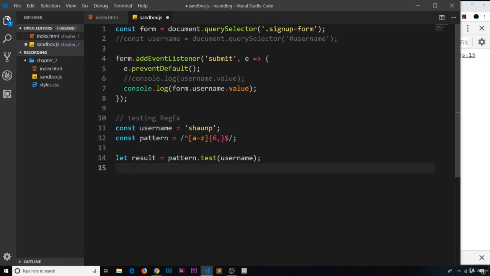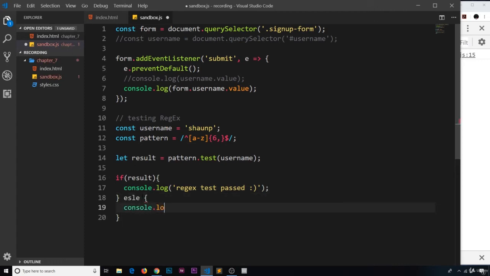What we could do is a little check now. We could say if and then result, and that, remember, is a Boolean, either true or false. So if it's true, then we're going to fire some code, and we can just say console.log, and we can say the regex test passed, smiley face, and then we'll do an else clause down here. And then we're also going to log something to the console, and we'll just say regex test failed, and then unhappy face.